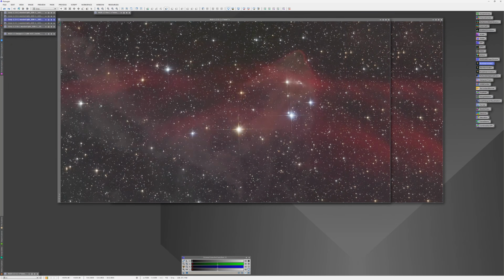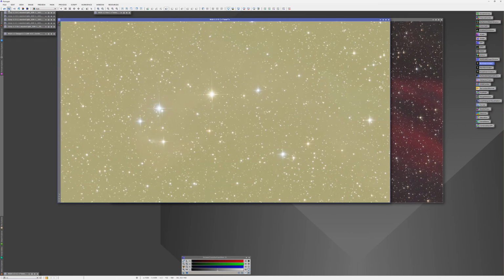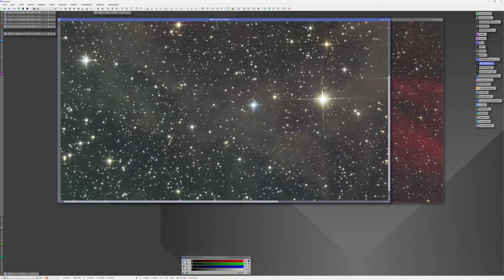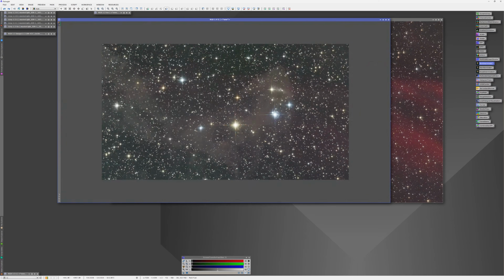And that was kind of a leftover idea in my head. I'll take this image back to the beginning, and I'll show you why I thought I needed to do that. It looks like there's some green. There's definitely some green in the background here. And I thought that was maybe a little bit of gradient.